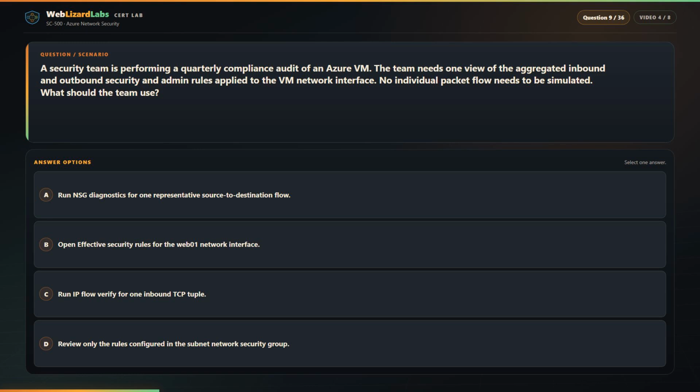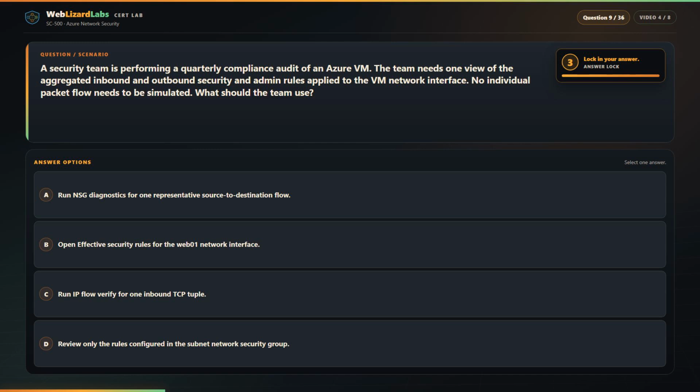Select one answer. Choice A, run NSG diagnostics for one representative source to destination flow. Choice B, open effective security rules for the Web01 network interface. Choice C, run IP flow verify for one inbound TCP tuple. Choice D, review only the rules configured in the subnet network security group. Lock in your answer.